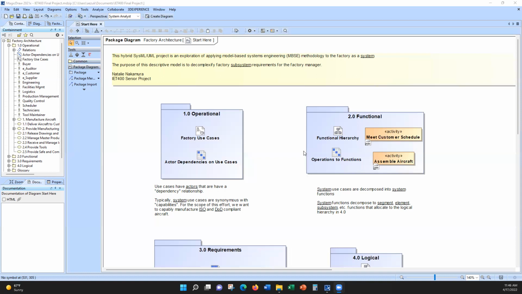So unfortunately, I'm not a factory subject matter expert. I am a systems engineering manager. So this model has to be taken with a grain of salt because I did my best and get to go through a peer review process.